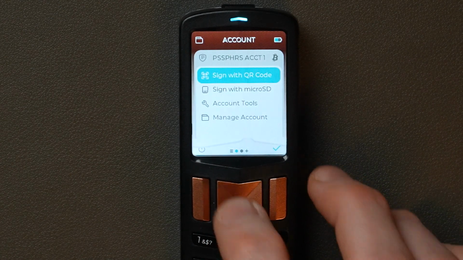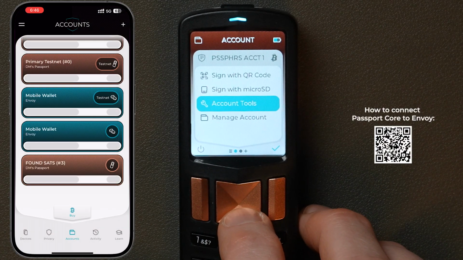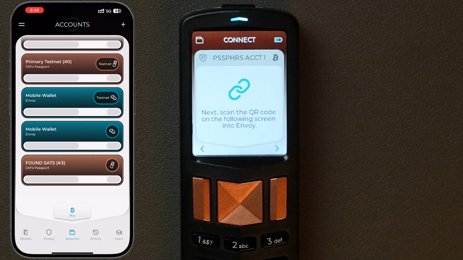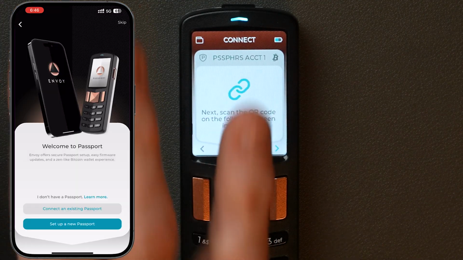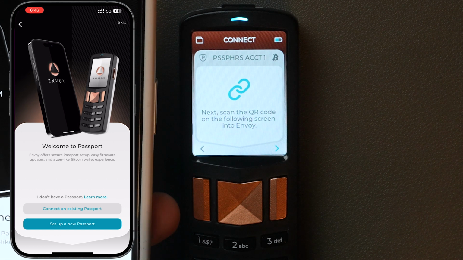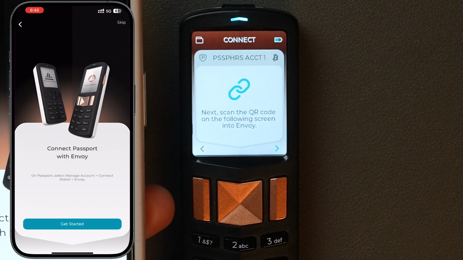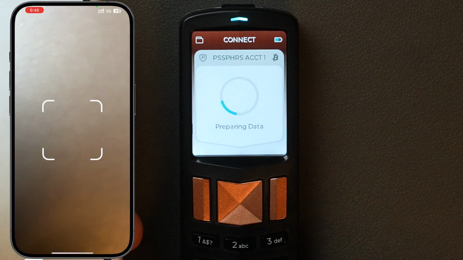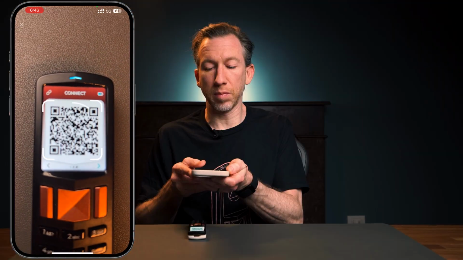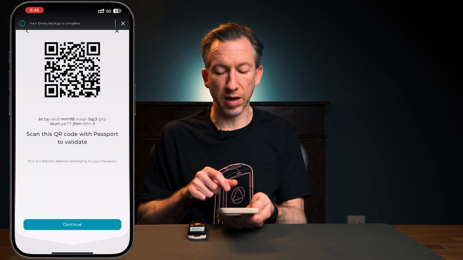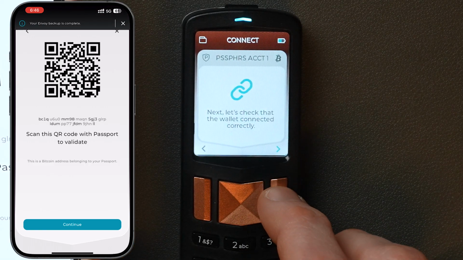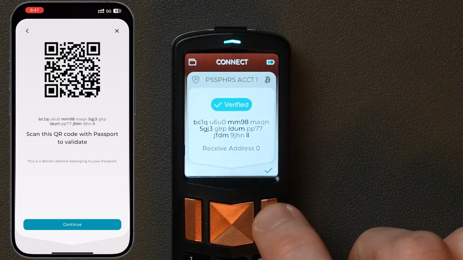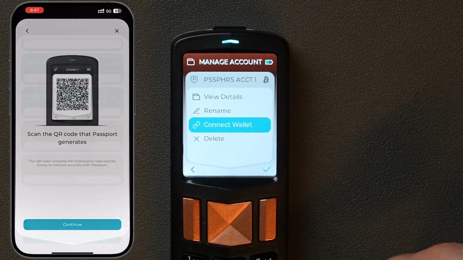Let's link the first account to Envoy now. We'll go to Manage Account, Connect Wallet, and select Envoy. In Envoy, I will select New Account, connect an existing passport, and get started. Now, I'll scan the QR code generated on my Passport core, and I'll validate my receive address. I verified my receive address, and my connection is complete.